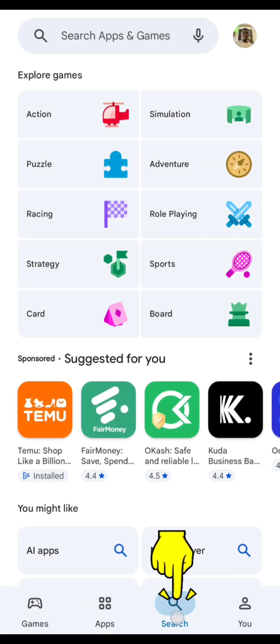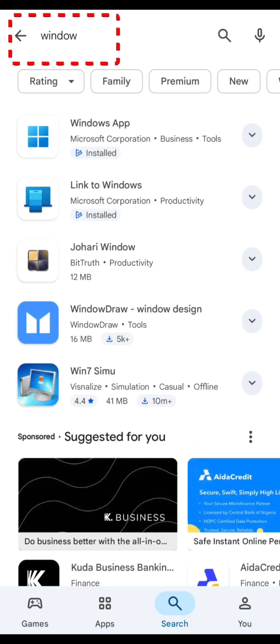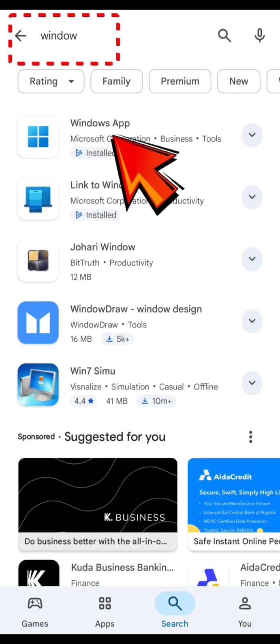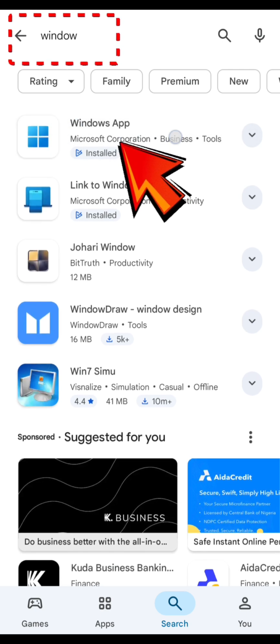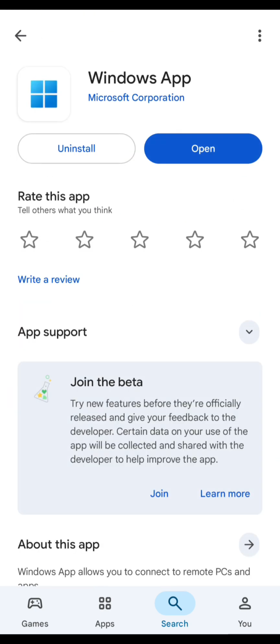If you click on Play Store, you come to the down part and you search. You just search for window. Once you search for window, you see this first one. Look at it very well. Window app. This is the one we are using. So you click on it. I've already downloaded it, so you download yours. Once you've downloaded yours, you see Microsoft Corporation. Then you open it.